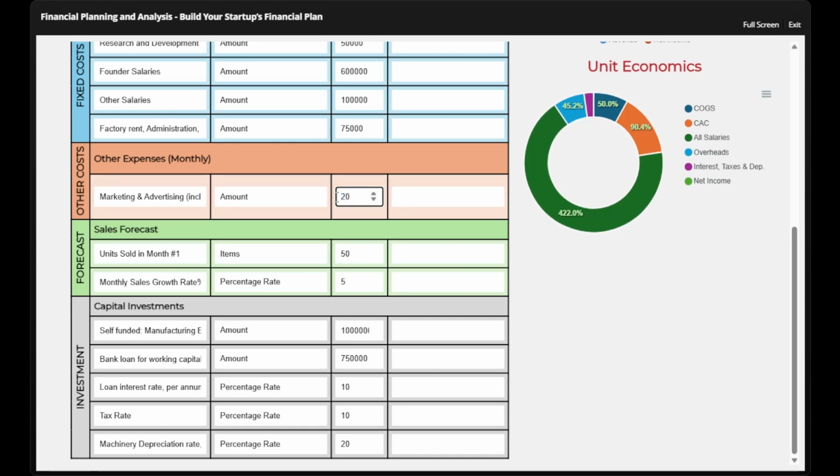Other costs. Other costs, the amount that you'll spend on marketing and sales, marketing and advertising. Please put it as it is mentioned here, as is relevant to your startup.